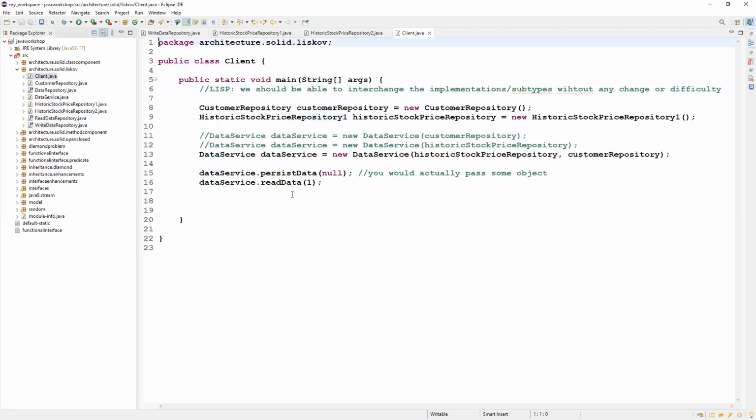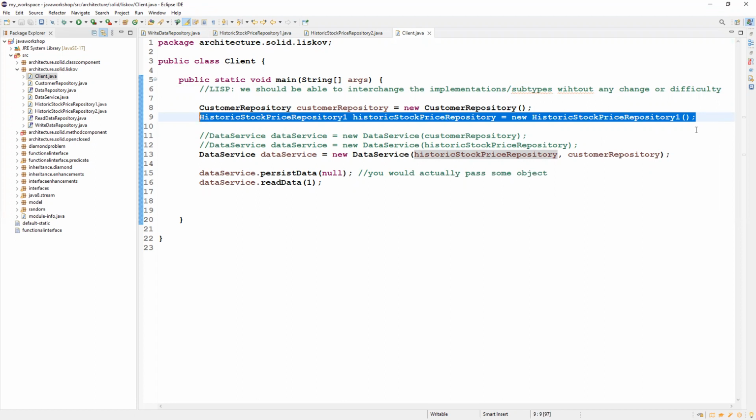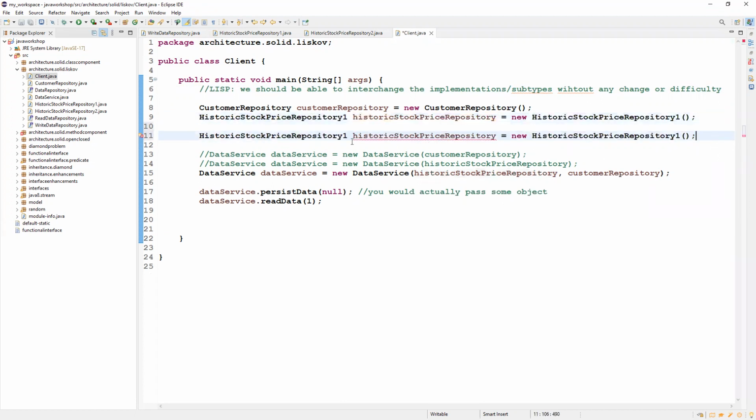Now open this client. Okay. So now according to Liskov, we should be able to interchange the implementations without any change or difficulty. Initially we were using this implementation. Now let's replace it with the new implementation that we created. What is the new implementation? This historic stock price repository 2, right? This is the second one. Make it 2. Now you simply replace this with the new one.